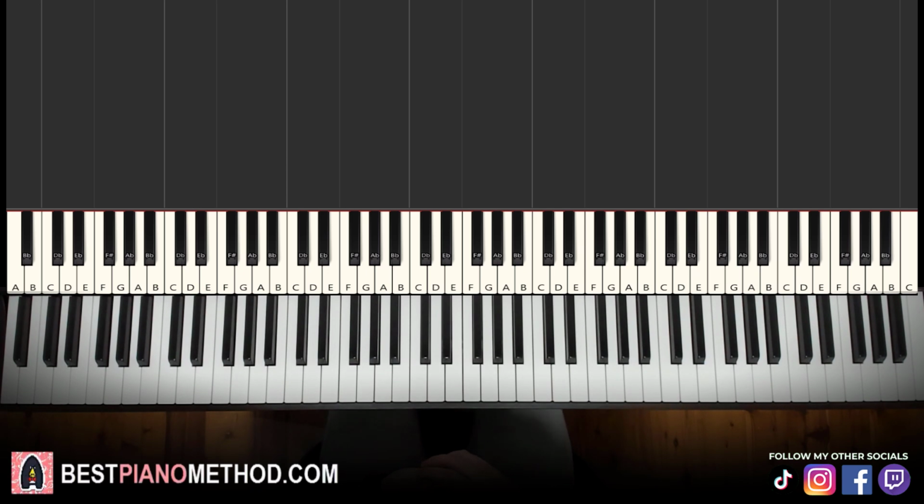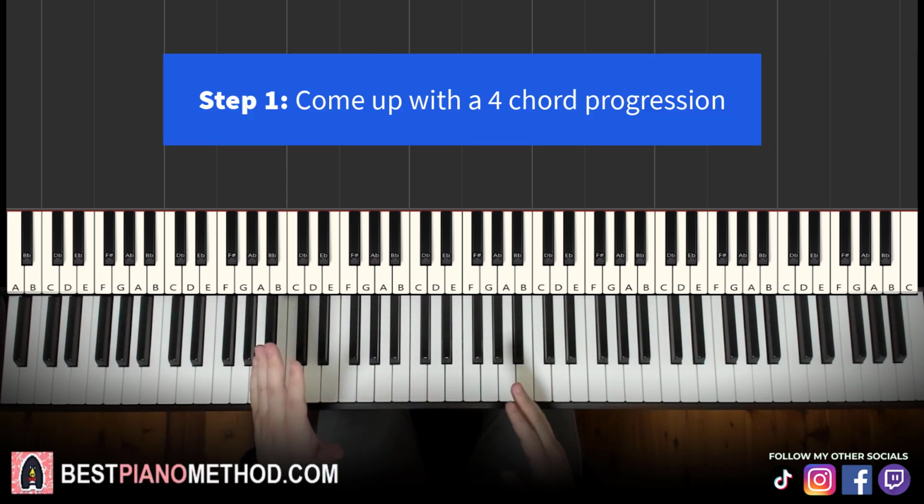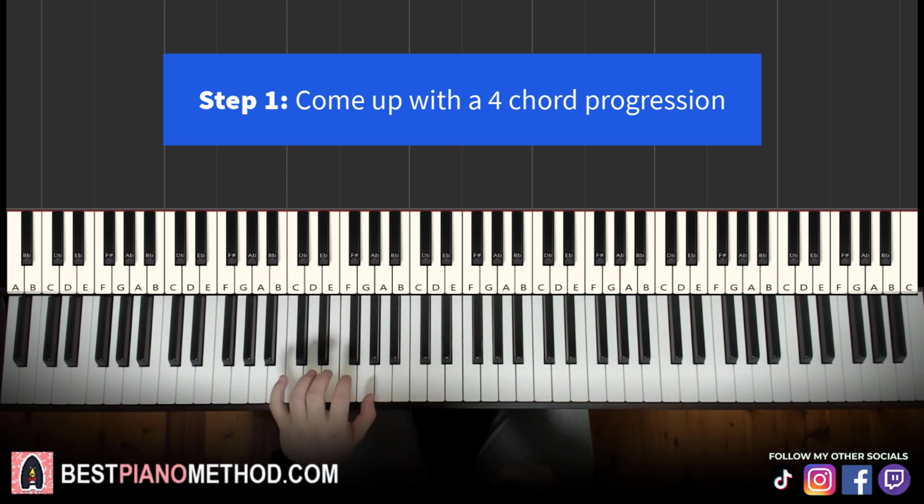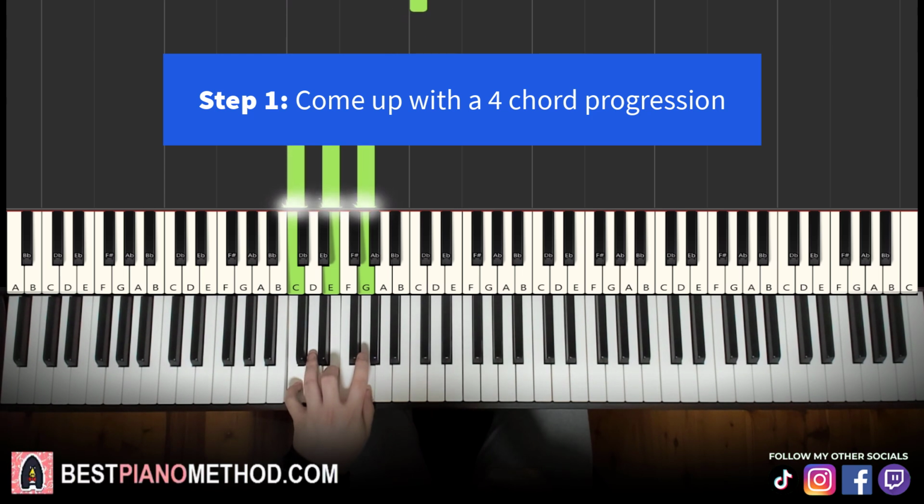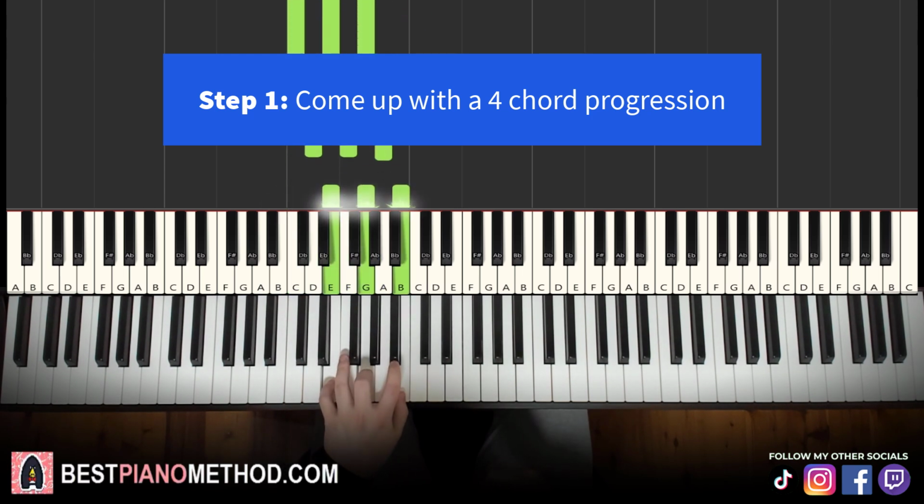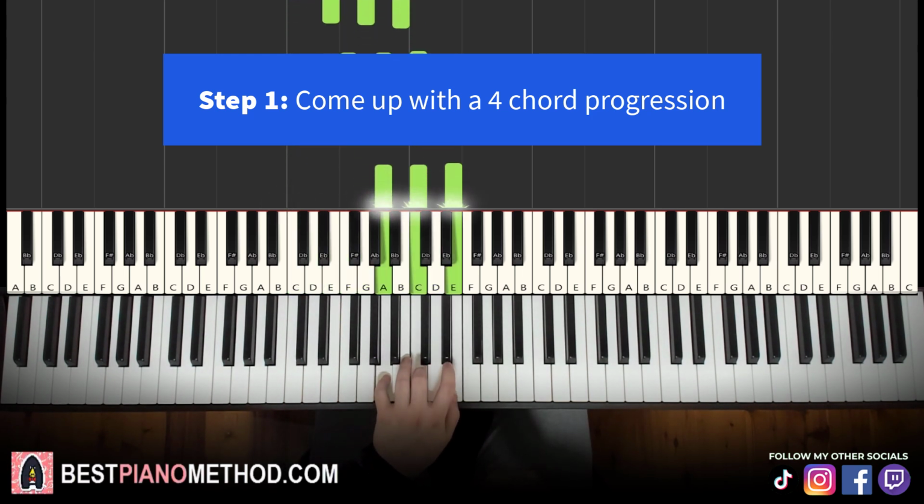So first step, we are going to develop a 4-chord progression based on the C major scale. Chord 1 would be this, chord 2 is this, chord 3, chord 4, chord 5, chord 6, chord 7.